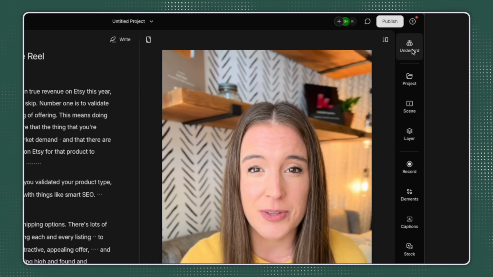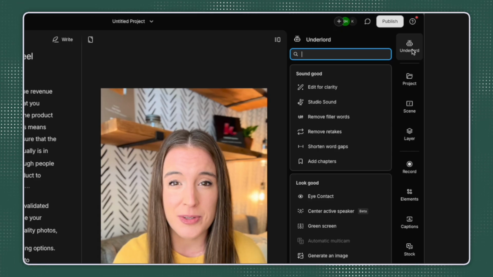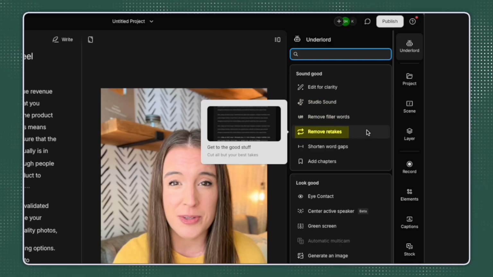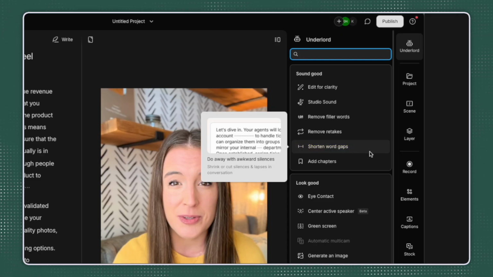So within the Underlord tab, which is the AI assistant, you'll find several options here for quickly editing content. This includes options for sound quality, removing filler words, removing mistakes, shortening word gaps, like I mentioned before, and overall making your project more concise.